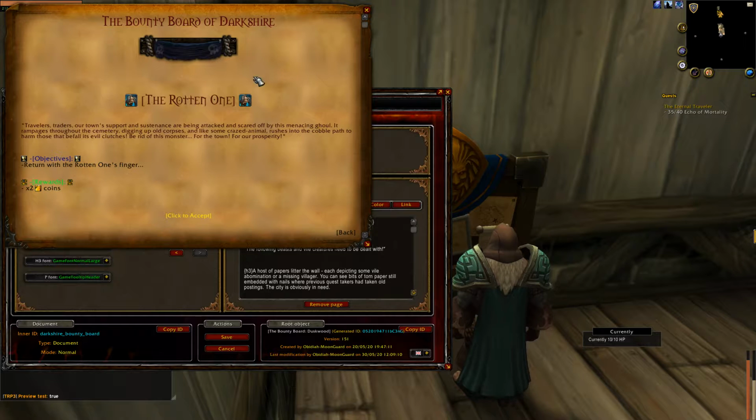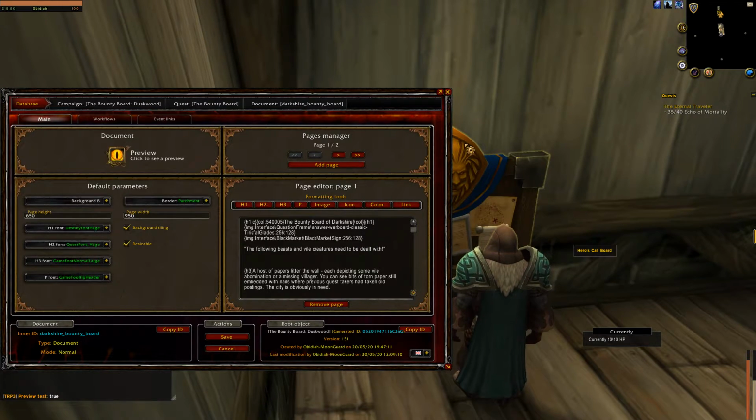So as you're perusing through, the first quest is the rotten one, which is the quest we made in the last video. It has some objectives and some rewards, and you can click to accept. So we're going to go ahead and click this and see what happens. Nothing as of right now. Oh, that's right, because, okay, so sorry, I'm getting way ahead of myself.